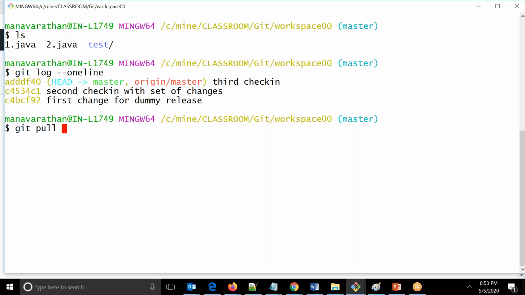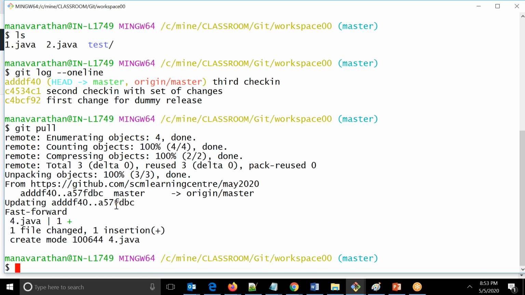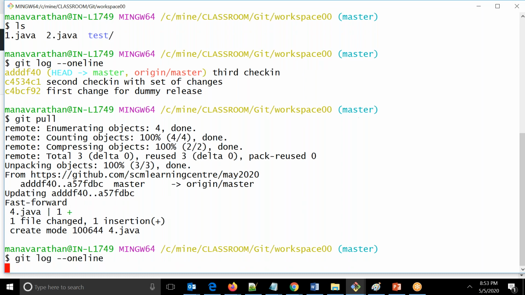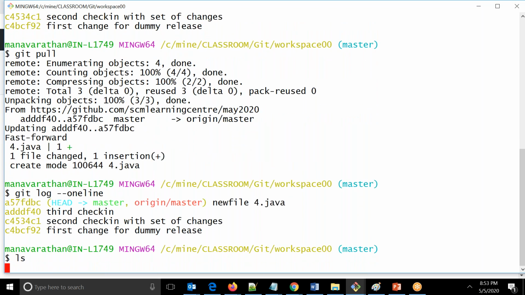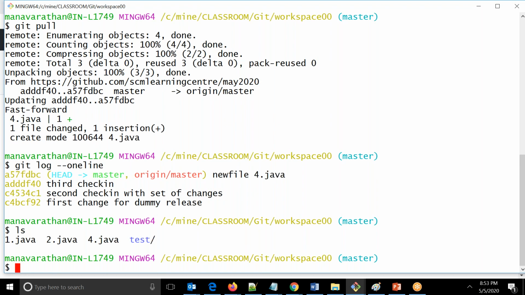Yes, that is what I meant by push and pull, because I mentioned clearly that push means only what is not available is what you are pushing. The same way, you already have all the commit IDs, so only what is not available in your repository is going to be updated if you say pull. Okay, you can see. Now because of that, if I say git log, you can see it has taken the latest commit ID, and corresponding to it, you will be able to see the files.